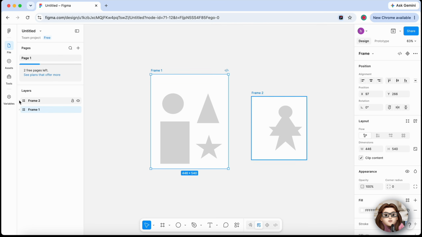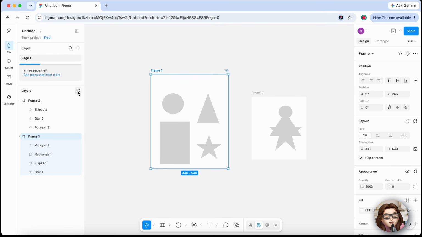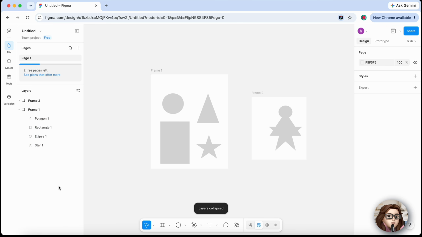And that's it. You've successfully learned how to close all layers in Figma with one click.